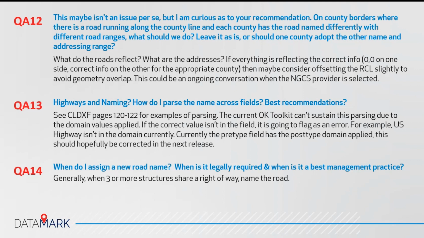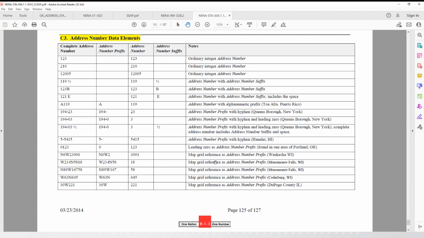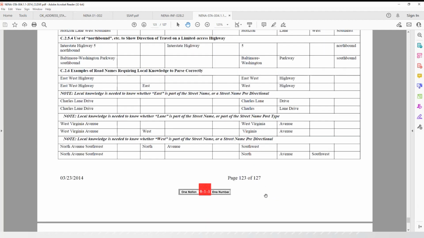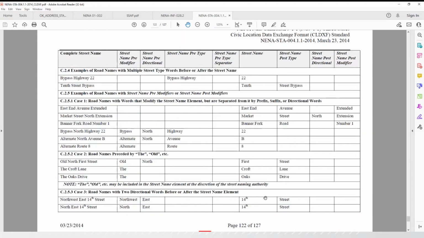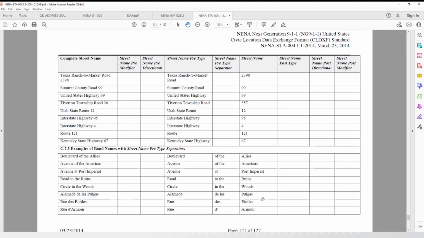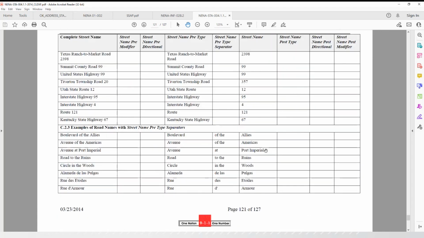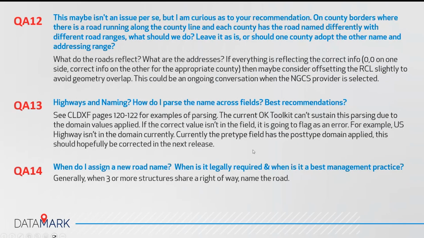Highways and naming. How do I parse the name across fields? Well, I showed you earlier the civic location data exchange. This is the table that we reviewed, and we looked at addresses earlier, but if we scroll up, starting on page 120 of this document, it shows you actually how to parse these names. So it gives you examples of how to parse these out in the model.